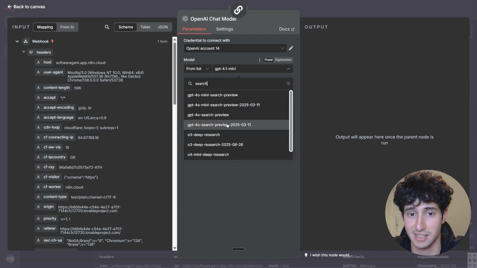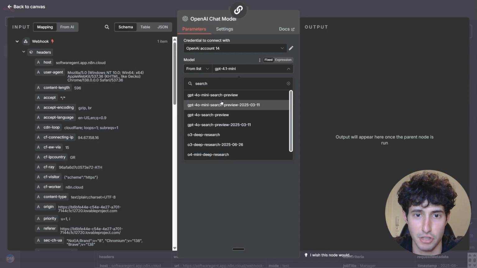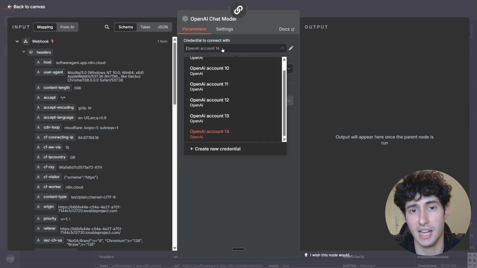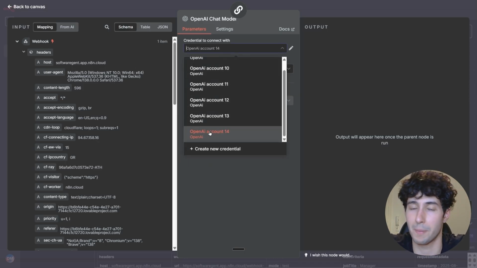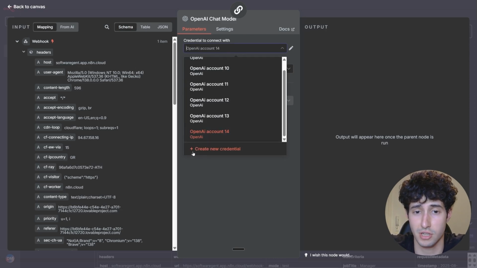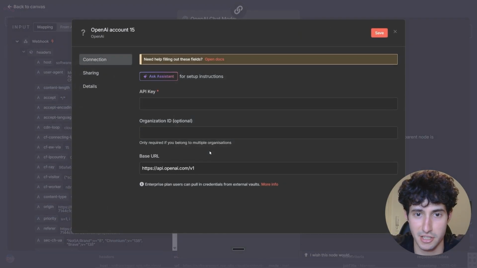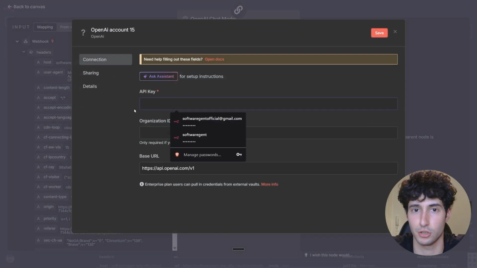So that's why it's important to give it a search based GPT model. You can select each one that you want from over here. I'll select GPT-4o mini search, and then you need to select your OpenAI credentials as well. Now if you do not have credentials, all you have to do is come over here and click on create new credentials, and what you need to do is input your API key.